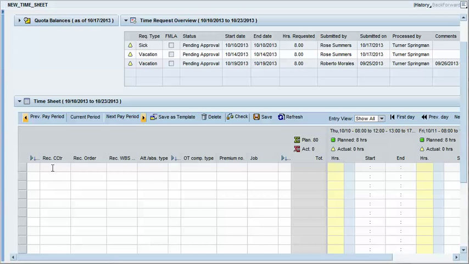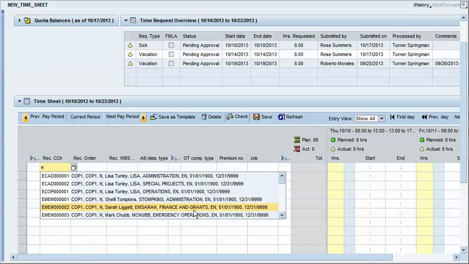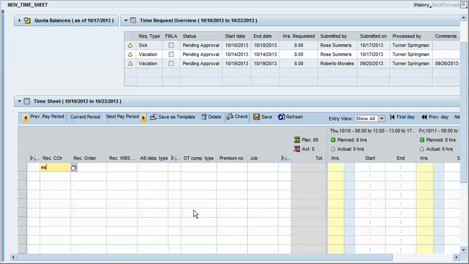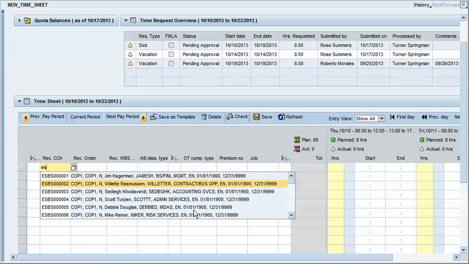This example will show you how to enter time when you have a schedule in the system. The first thing I'm going to enter is time against a cost center. So I'm going to start typing in the name of the cost center, and notice how they just pull up when I find what I want.